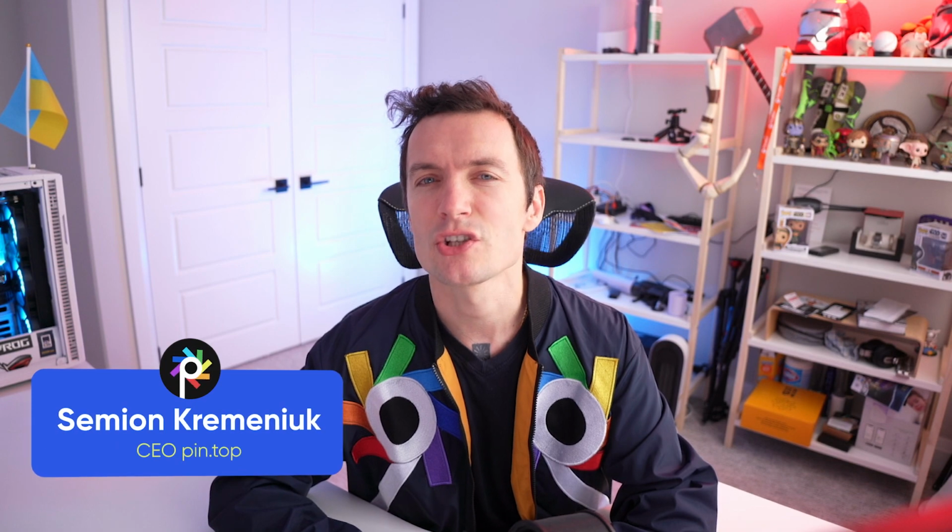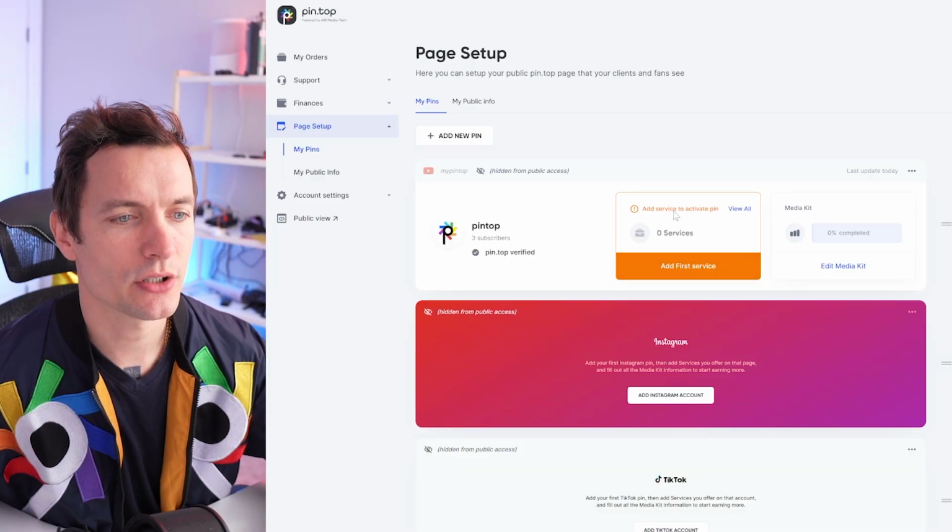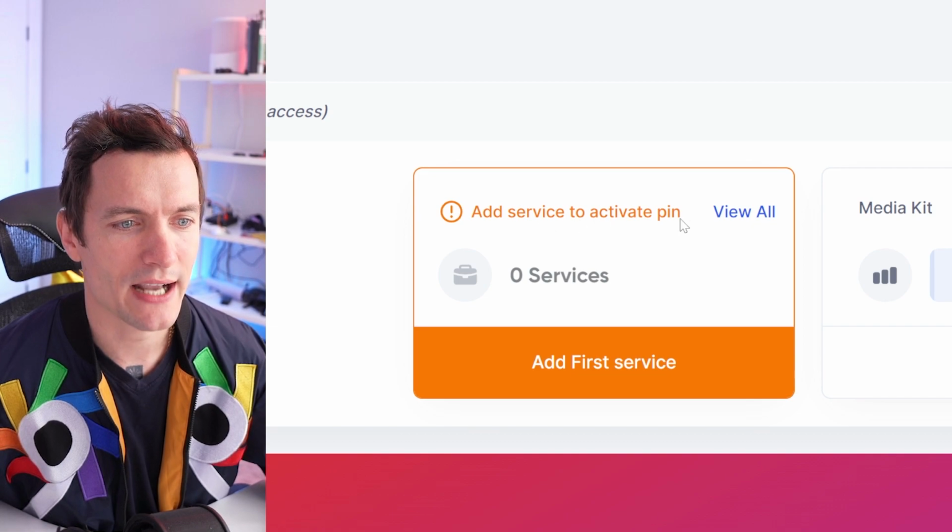Hello, let's make sure that your pintop page represents you as a creator in the best way possible. You need to do one very important thing. You need to add services you provide. Let's do it. In this section, it says add services to activate pin.